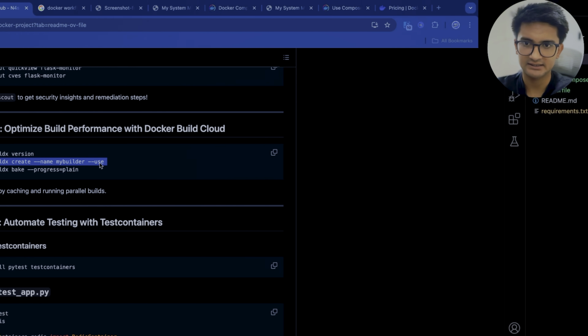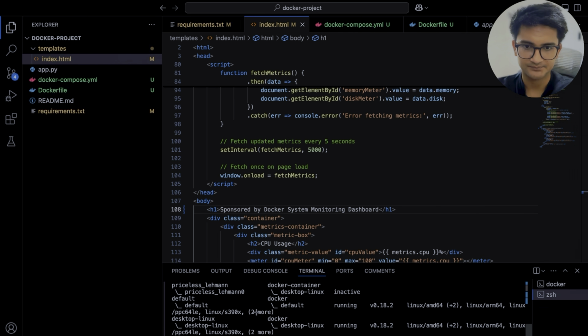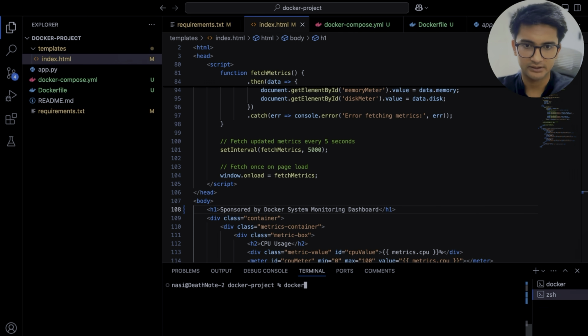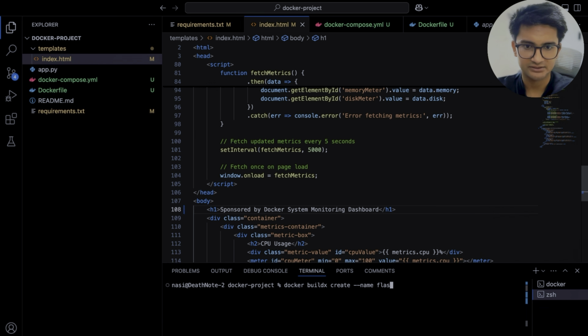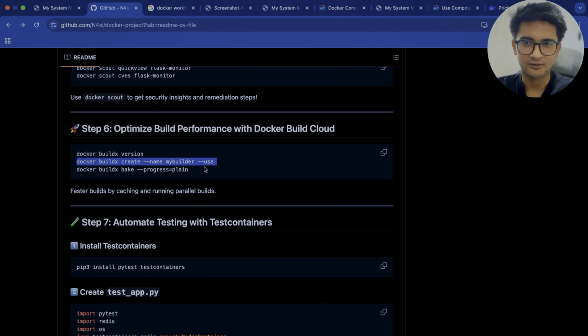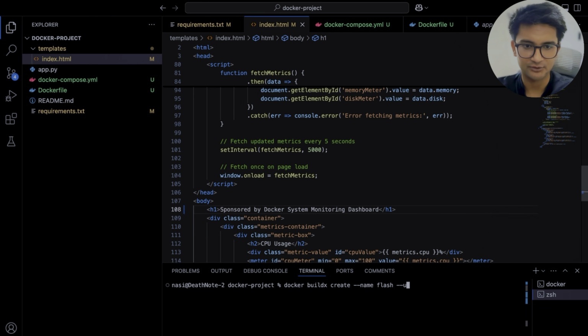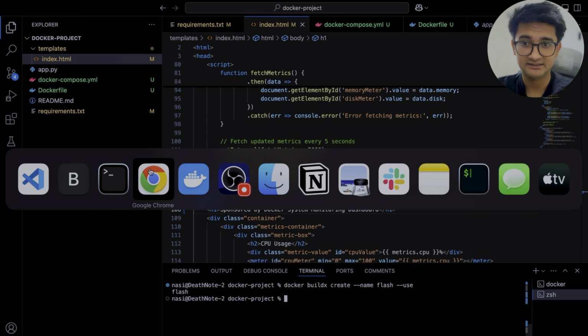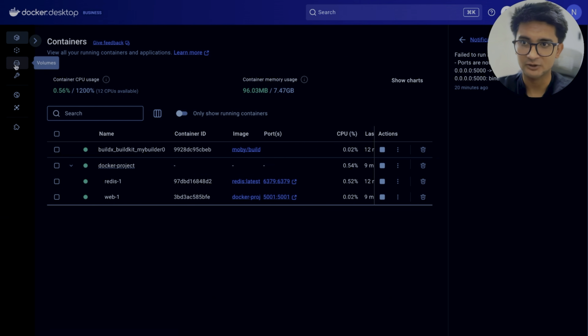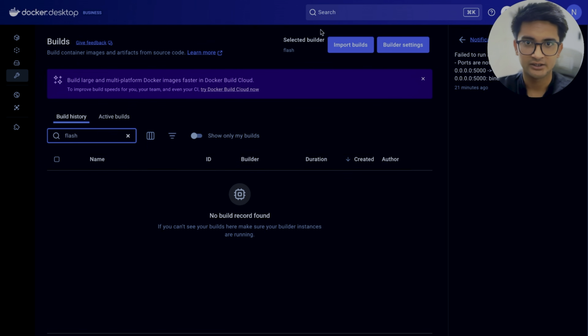So docker buildx create, a new builder. So I'm going to say docker buildx create --name, and the name is going to be, let's say, Flash, because it creates Docker images in a flash, and then I'm going to use it. So I'll say --use. Now this Docker buildx builder has been created, and you can also confirm this in Docker Desktop. So if I go to Docker Desktop and click on this builds option here, you can see the current builder which is selected is Flash.